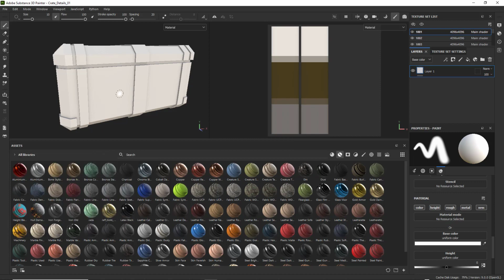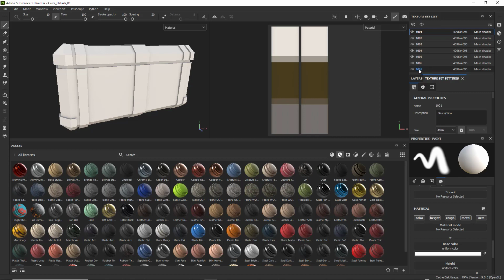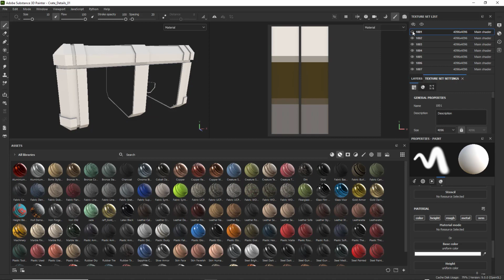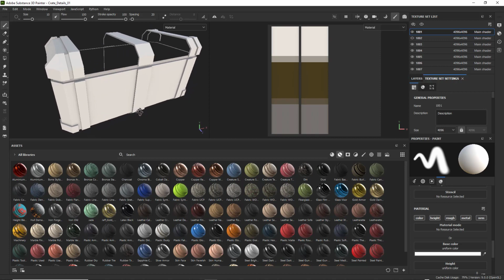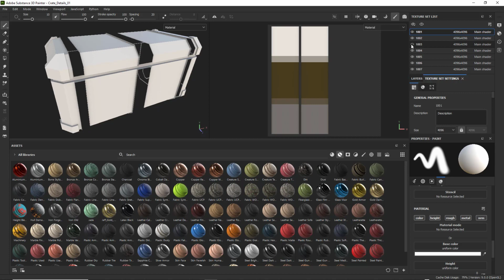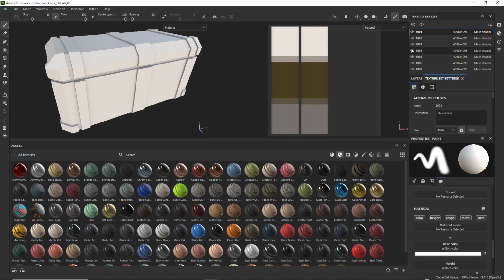Okay. So if I click on 1001, you need to kind of know your texture set list, and I'm going to bring that down because I know I have more to this. So I'm going to see all my layers. I've got 7, so 1001 to 1007. I need to know which texture set is connected to which UVs. So I can go in here, and basically you're turning your UVs on and off.